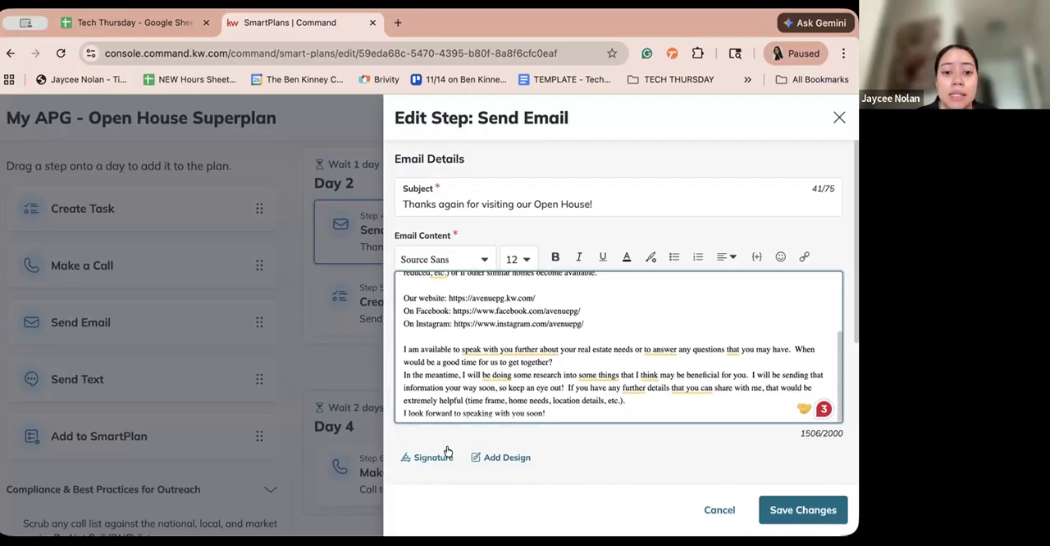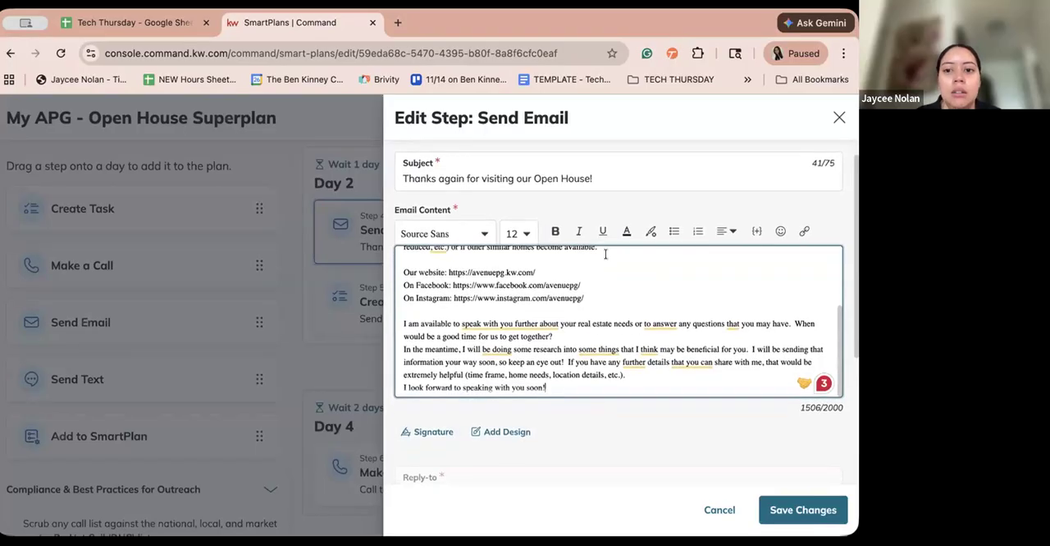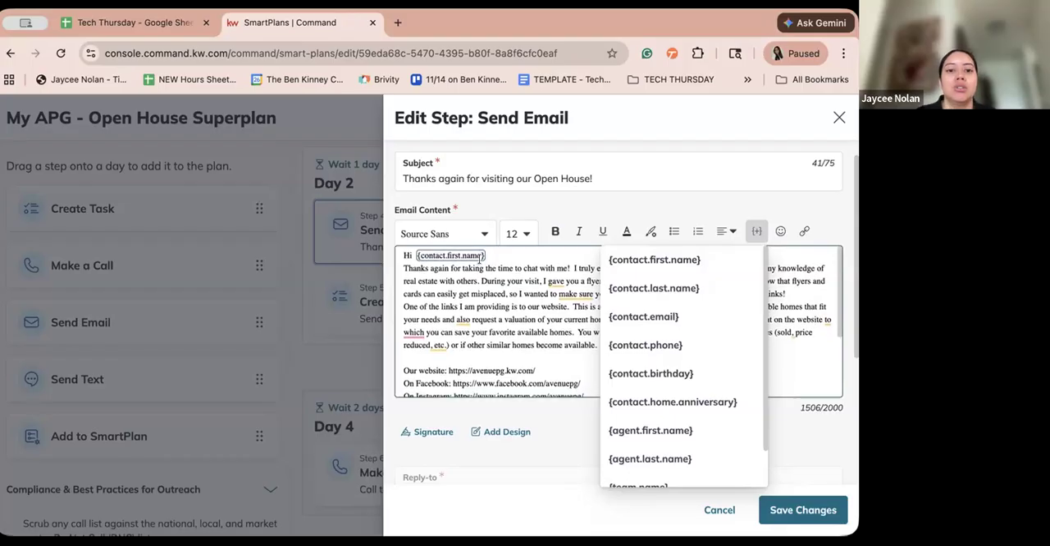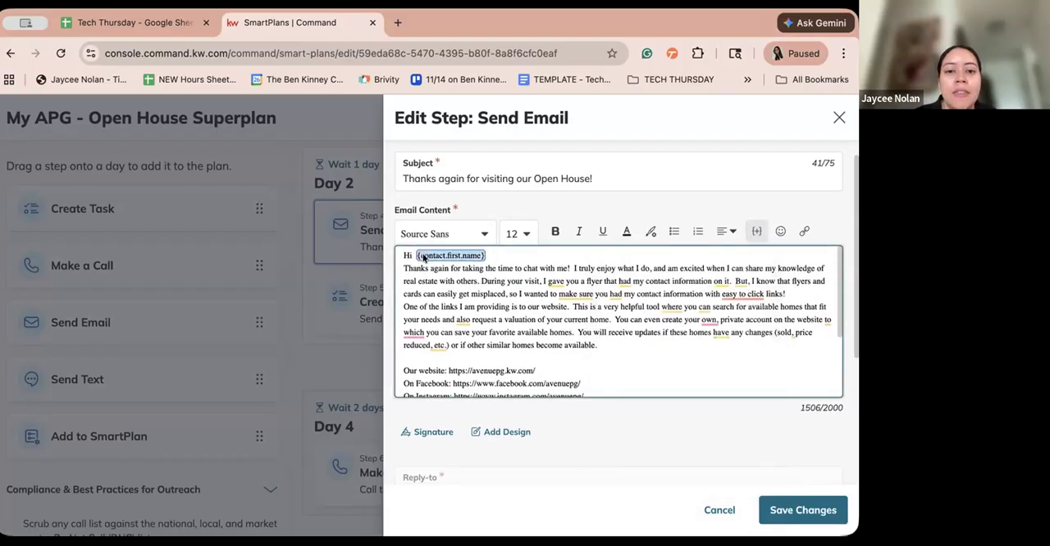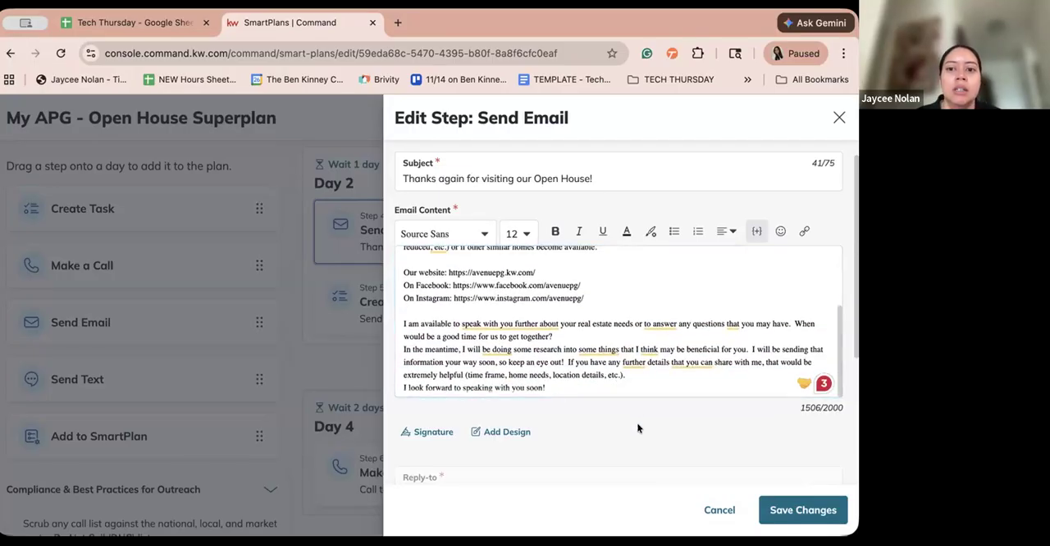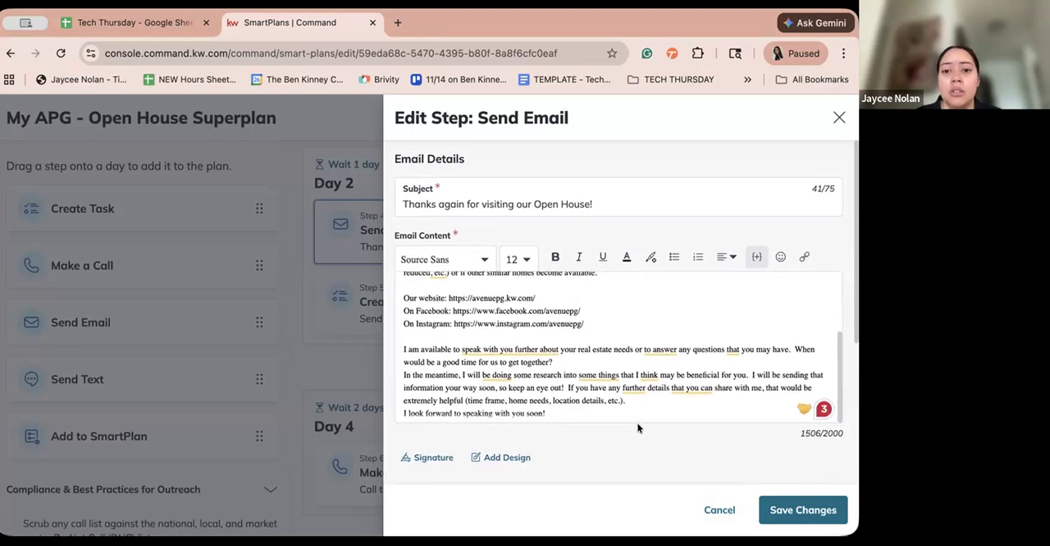But if you want to keep it simple as it is, this is where you would edit. You can't add photos here. You could definitely mention adding a reference to the first name. So, hi Mayra. If you have a contact attached to this smart plan, command will pull in the contact's first name to address them properly by name in the email. So that's always great. Personalization goes a long way. And so there you go.